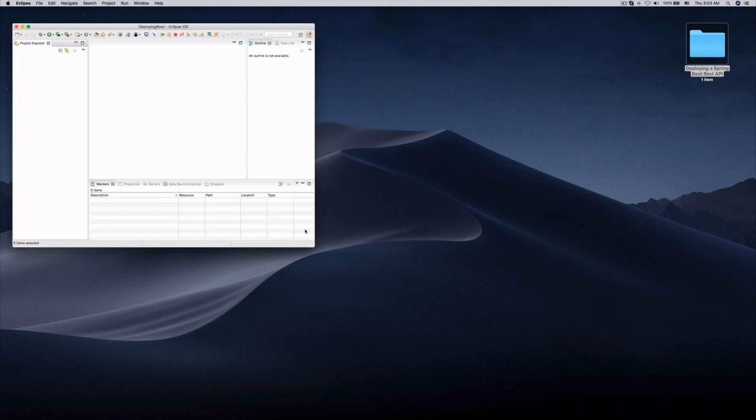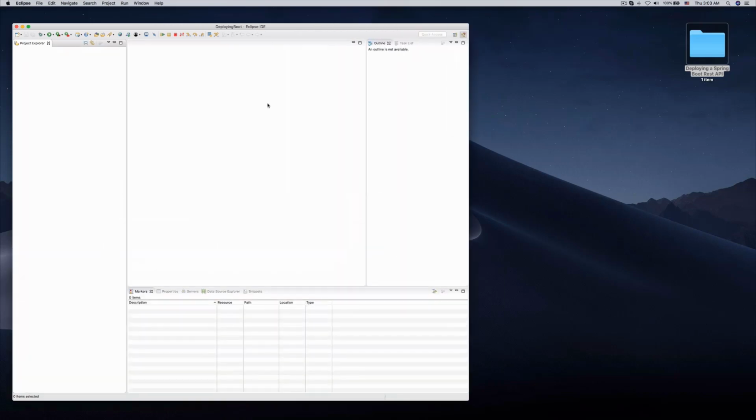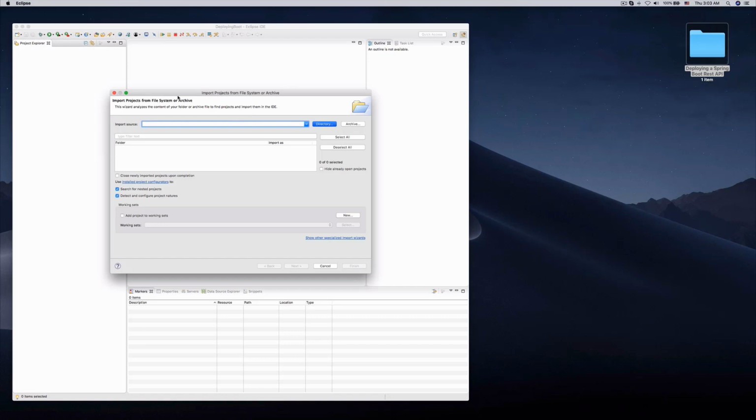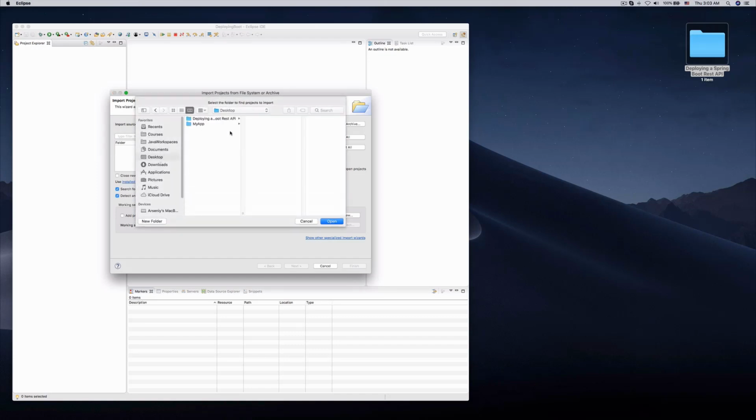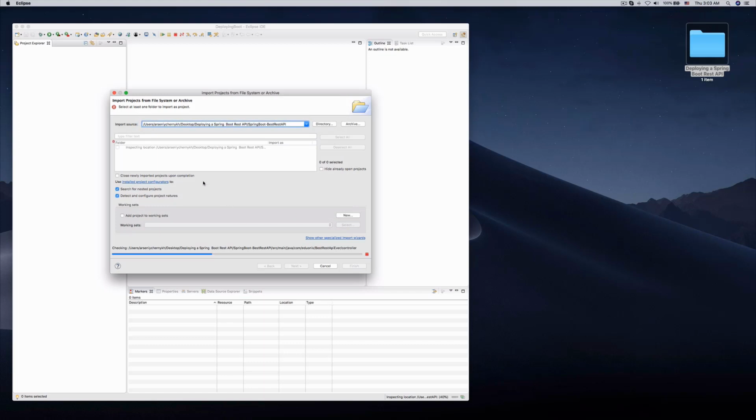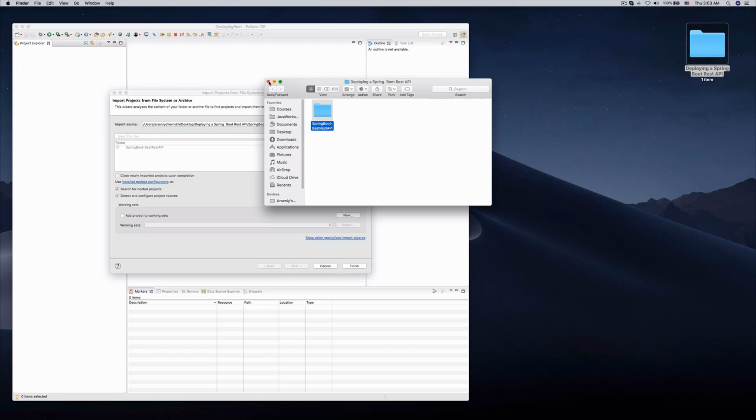All right, there we go. Looking good. Let's go ahead and open up projects from file system, directory. I have it on my desktop. Let's go deploying REST API, and let's open that up. Yeah, it's correct. So this is the correct folder, the GitHub project that we cloned. It's in here. There we go.